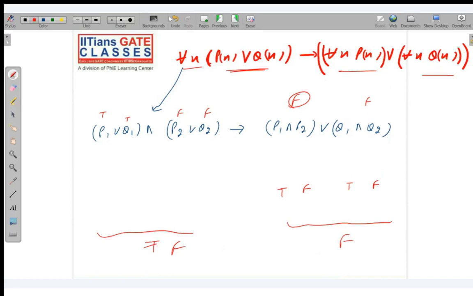So how can I make it true? I will think like this. I will do it minimally. P1 to be true, Q1 to be false. So let me take other values. This is true, this is false. And this is true, this is false. Let me do it now.